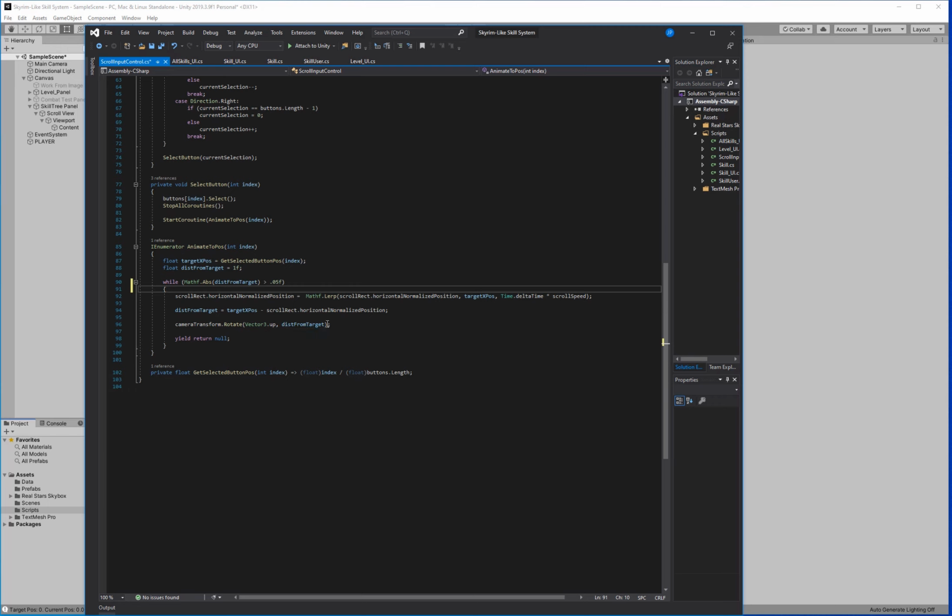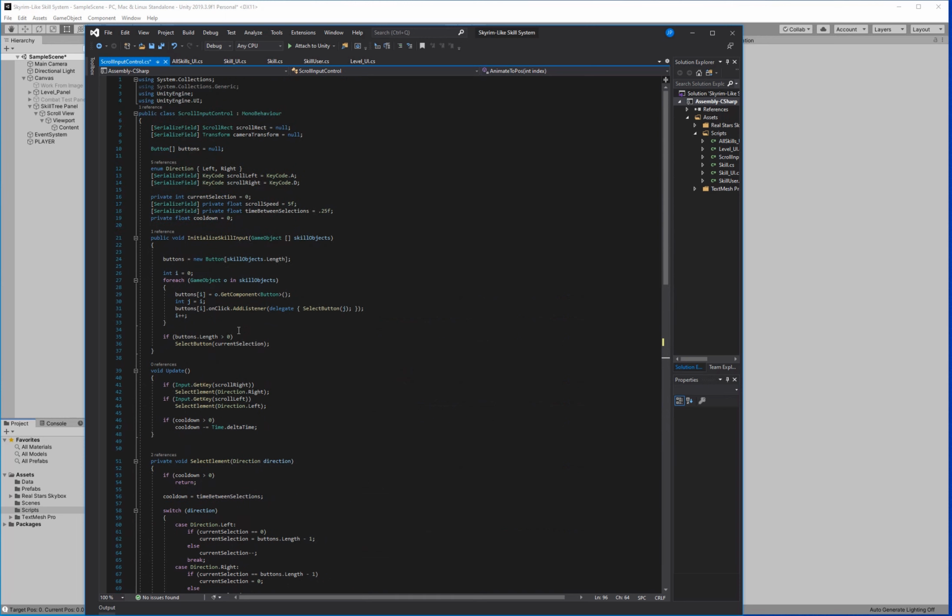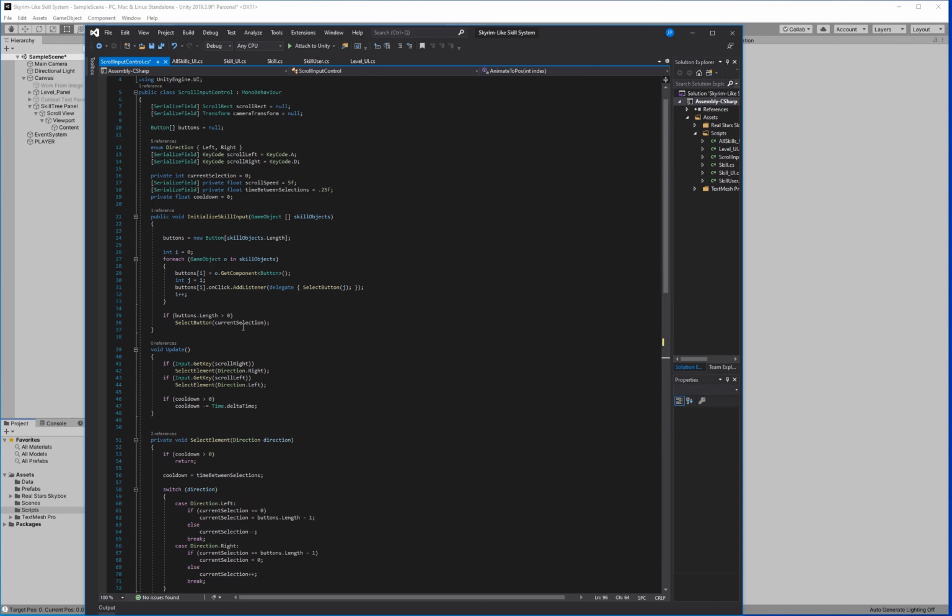Now we could change that. We could say that we rotate this a little bit more, a little bit less. Okay, but right now we're just going to rotate this distance from target amount. Okay, so while we are not at the target, we're going to just keep going through this. All right. And that's pretty much it. That's really all you have to have here. So make sure you take a good look at what we're doing here. Pause the video.